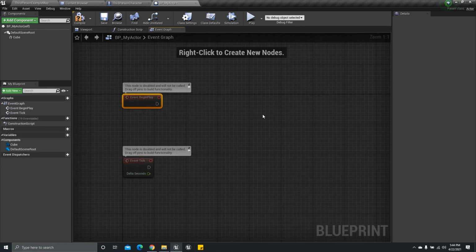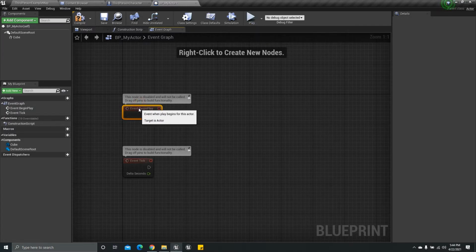Event Begin Play executes at the very beginning of play, when we hit the play button or when we play the game. Whatever is connected to Event Begin Play will execute first, above everything. If I put some logic here connected to Event Begin Play, as soon as I hit play, all the logic connected to Event Begin Play will execute first, then the rest of the logic will execute. That's the difference.